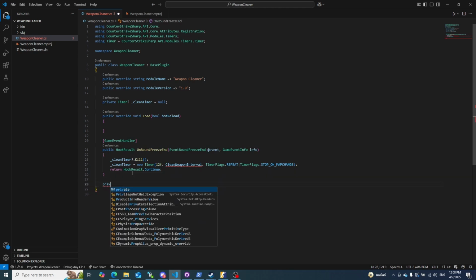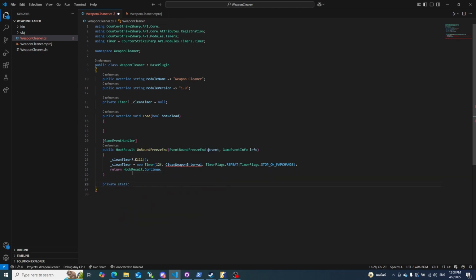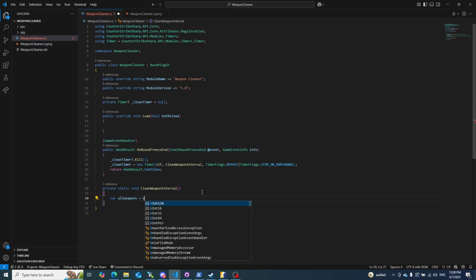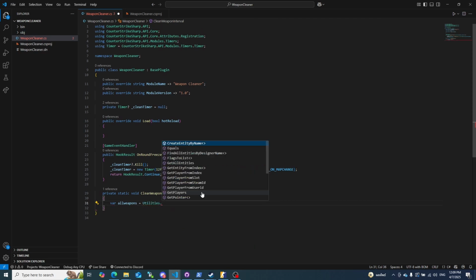All right, and then you can set it to private and maybe static if you want, because we do not include any variables from outside the class. Depending on you, but I just like to name it static because I don't use any variable from outside the function. Then let's do something. We want to find all weapons laying on the ground, so we're gonna use utilities, maybe get all entities, something like that.